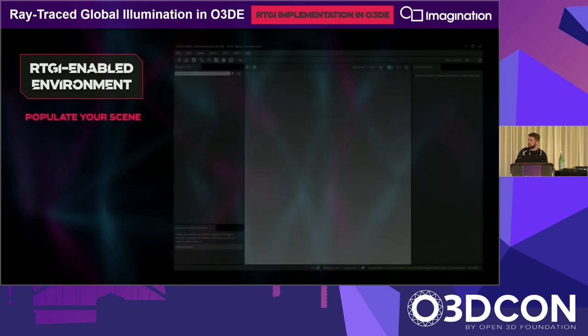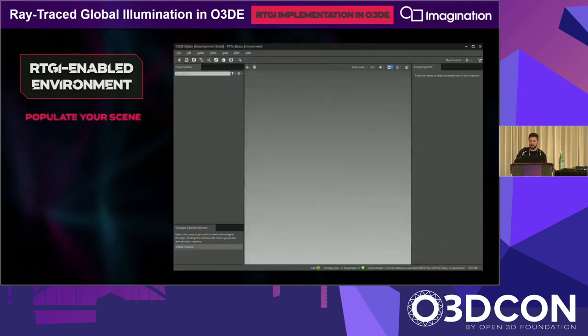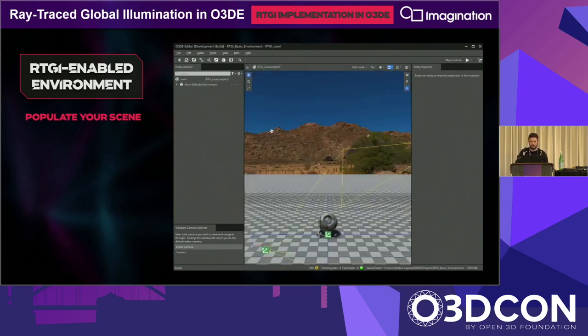The first window that you will see in the editor is an empty window, obviously, so you will need to go to File and create a new scene. I will rename it RTGI level, and click OK. You will see that on the scene you will have different assets that are embedded in the new scene.